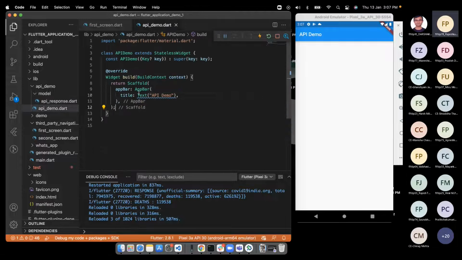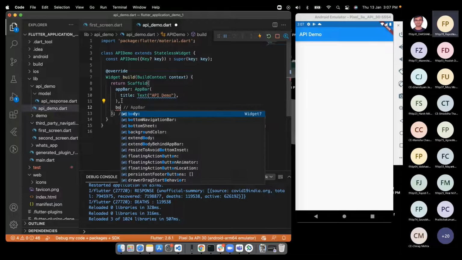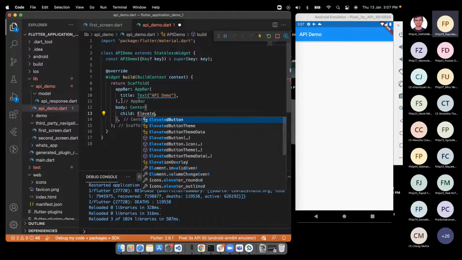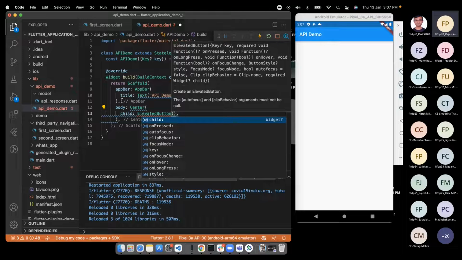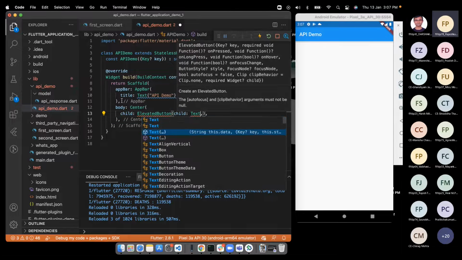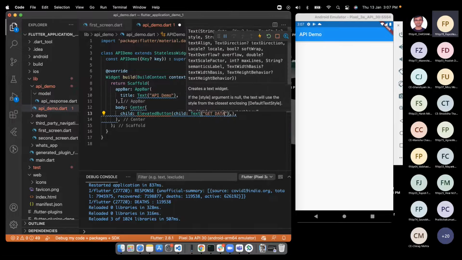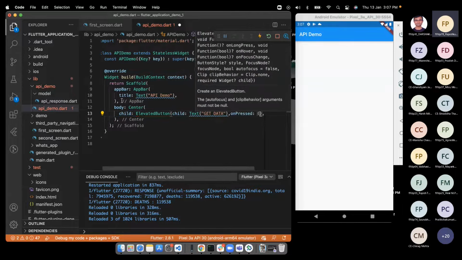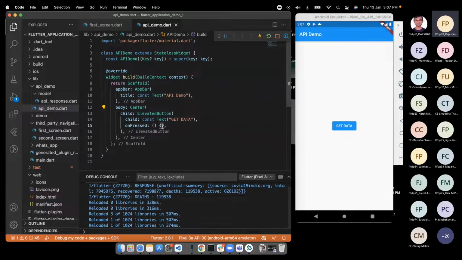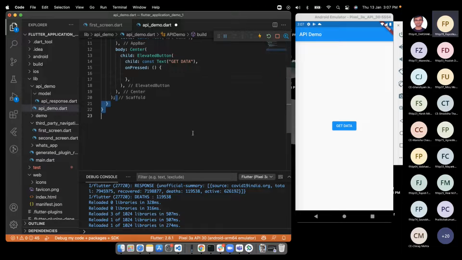Okay, so in the API demo, we have now body. In body, we will have a center child, an elevated button. In child, we will say text. Text is get data, and then we will have an on press event. So we got it here.